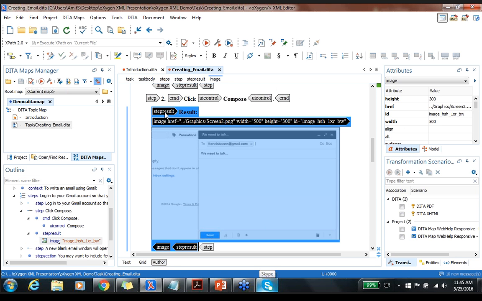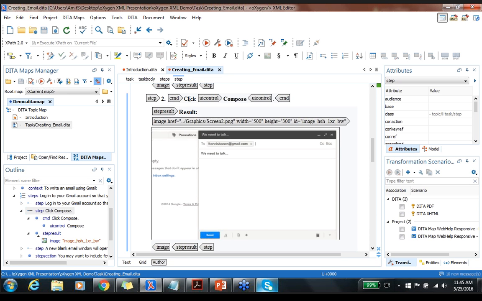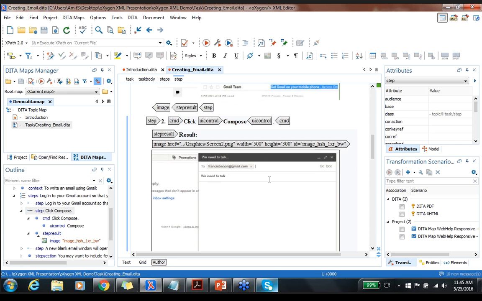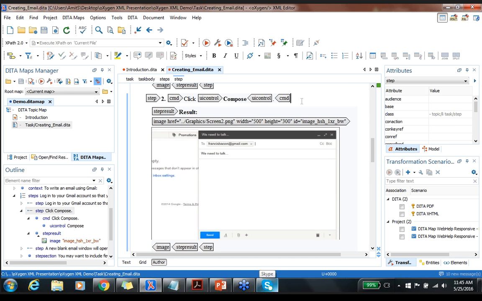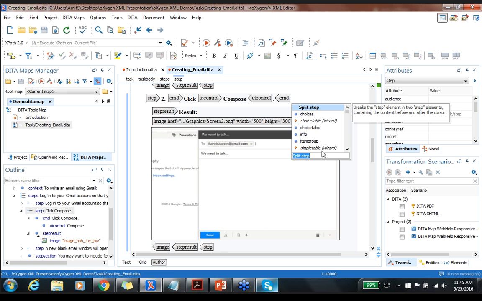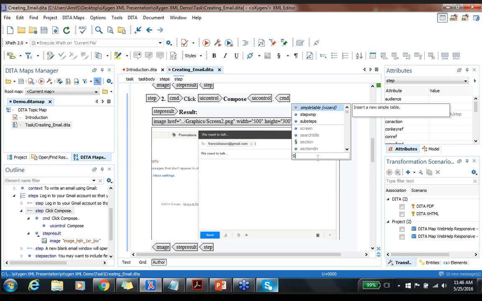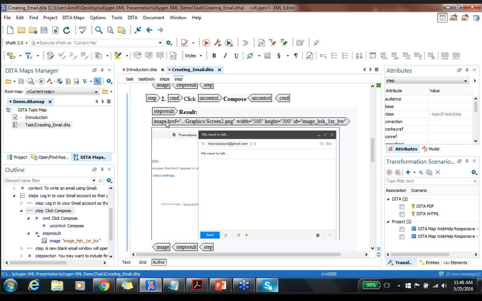I have referred to some images here. We can have an image, and for explaining the step result, like click compose, I have provided a result showing what screen appears after that. For displaying that screen, I have created this element which says step result. So we have step results, and then we have step examples. We can always provide step result and step examples, and in this step result we have image references. So we have included this image reference.